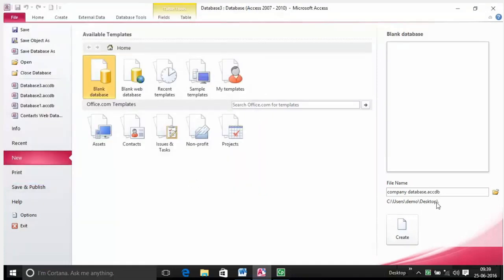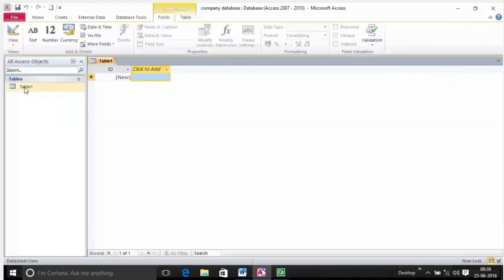A blank database opens in the Access window and a blank table named Table 1 opens in Datasheet view. See figure below. Click on the Close button in the upper right corner of the object window of MS Access.